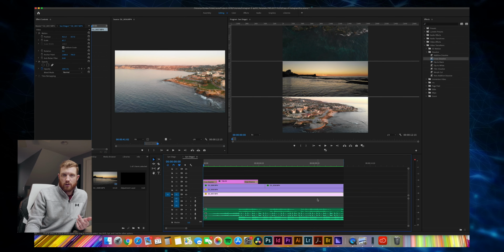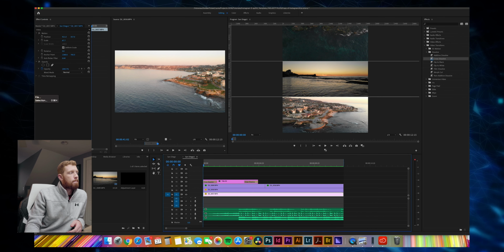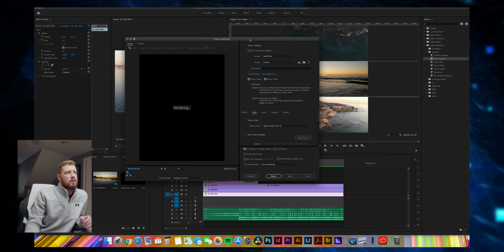So once that's done rendering, you can go to export it. Let's go do that. So let's go to File, Export, Media. And then this dialog box comes up.